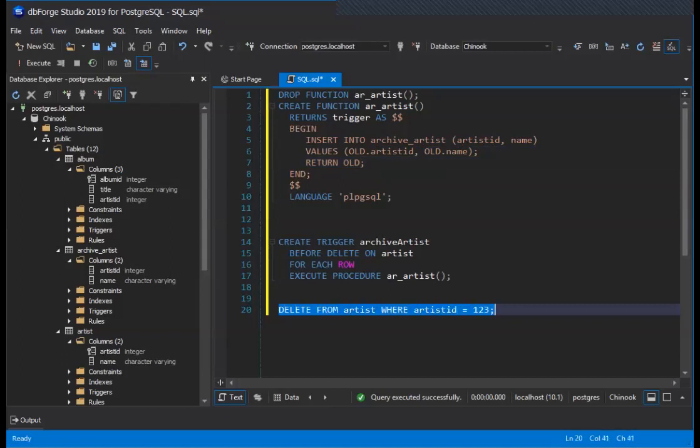So we kind of got to follow along. Before delete runs, this artist function is going to run. So this AR artist puts the old data into the archive table, and then it returns the old values back to the original statement you're trying to run, and it completes the delete on the artist table.